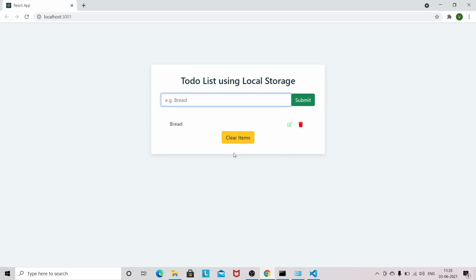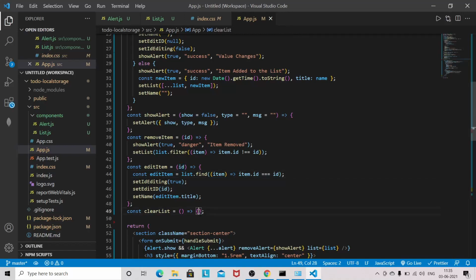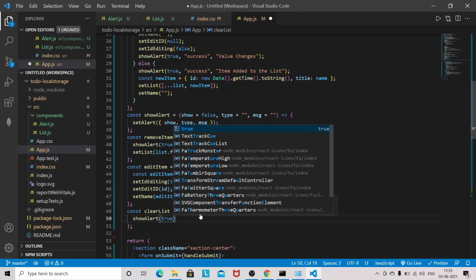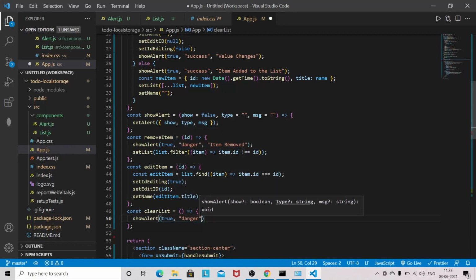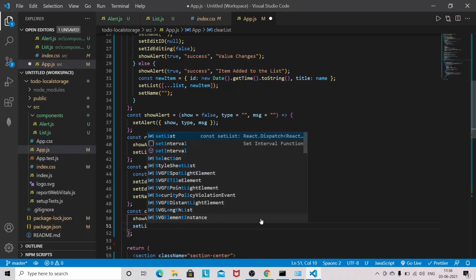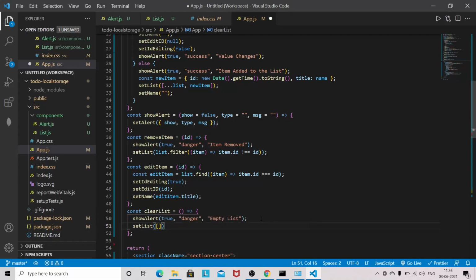Now we have to remove all the items if the user wants to. So what we will do, this is very basic actually. So alert true, and we need to give the message. So danger, empty list. Okay, so this is the message we want to show. And it will just empty the entire list if you want to clear the list.